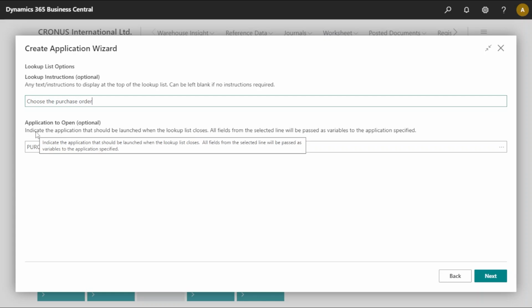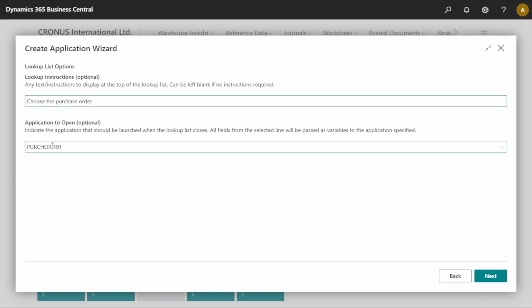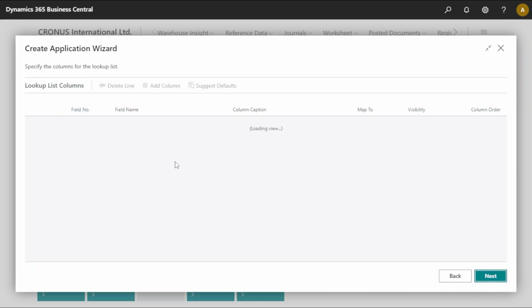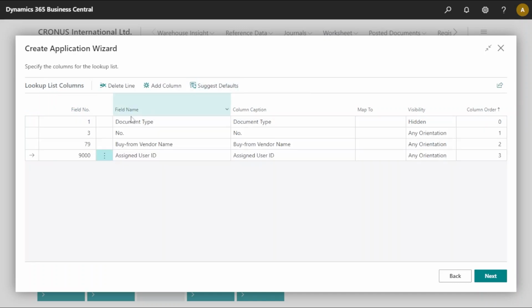Okay. And then it's asking, what application are you opening when you hit OK on your lookup list? In this case, it's purchase order. It's based on what we chose at the beginning, and it knew that, so we'll put it in as default for you. And then we have the table that it's based on, so we have purchase header. And then what are our filters? We are not filtering anything other than just type order. You might have where completed equals, or completely shipped or completely received equals false, that kind of stuff, or maybe only assigned to a certain user. You can put more filters in there. That's up to you. And then we're going to suggest some columns for it. Nothing unusual. I expect to see number and vendor number, but maybe assigned user as well.